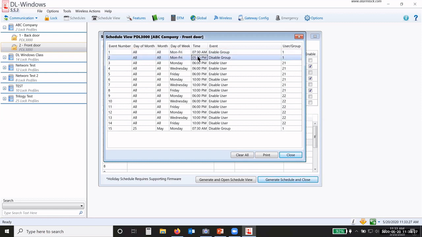These are trigger points. The lock does not look at these two as a window, so to speak, and say, oh, we're supposed to be unlocked at 7:30 a.m. It's 9 a.m. I need to unlock. It doesn't do that. Okay, it has to see that trigger.